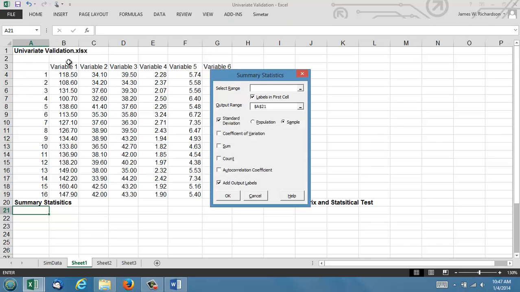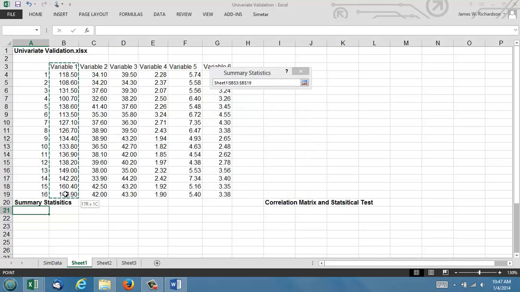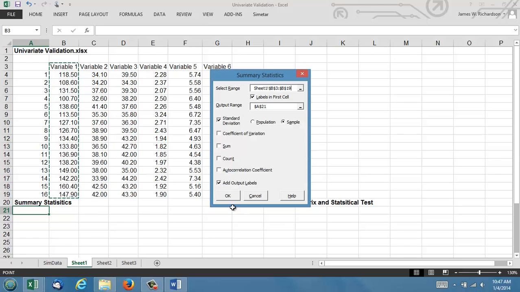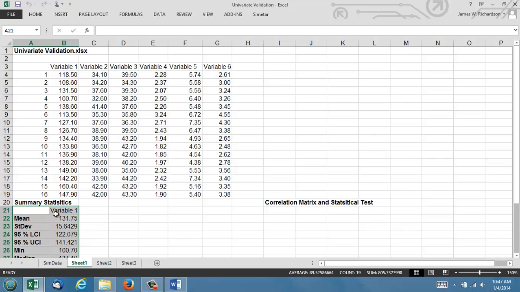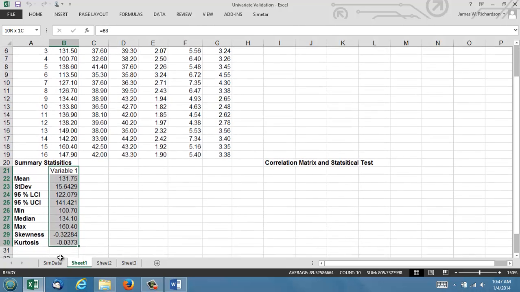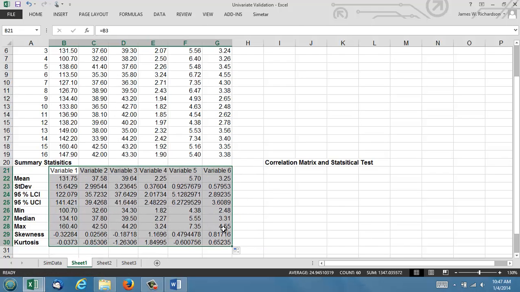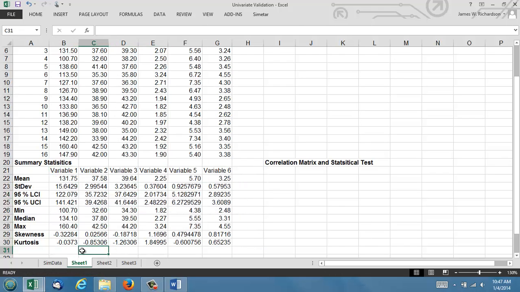I'm going to first calculate my parameters for a normal distribution here using summary statistics. It'll give me the mean and standard deviation that I'm looking for. I'm going to drag this across so I'll have the parameters for all 6 of my random variables.